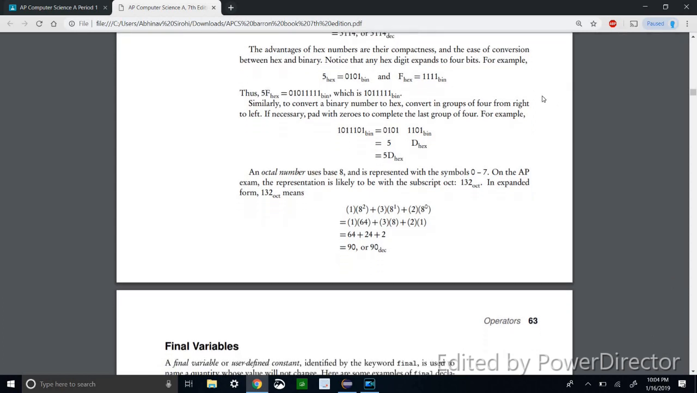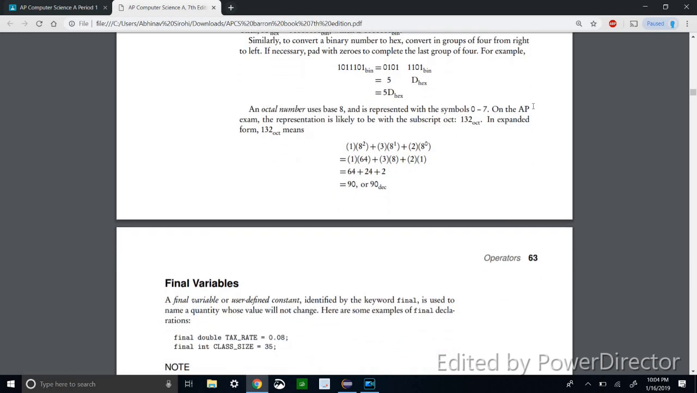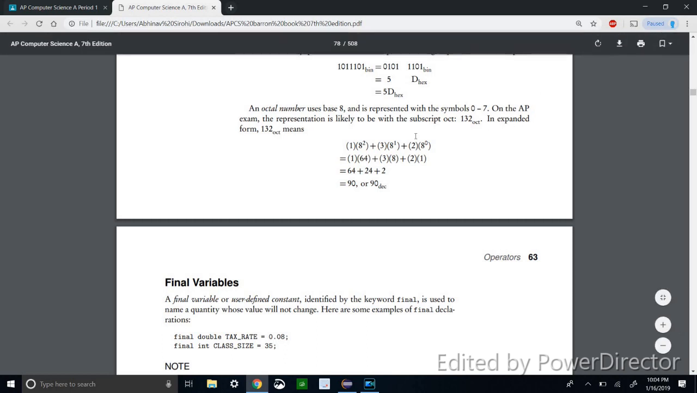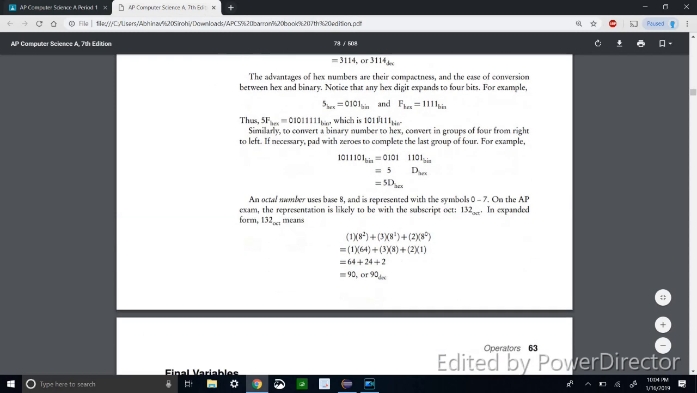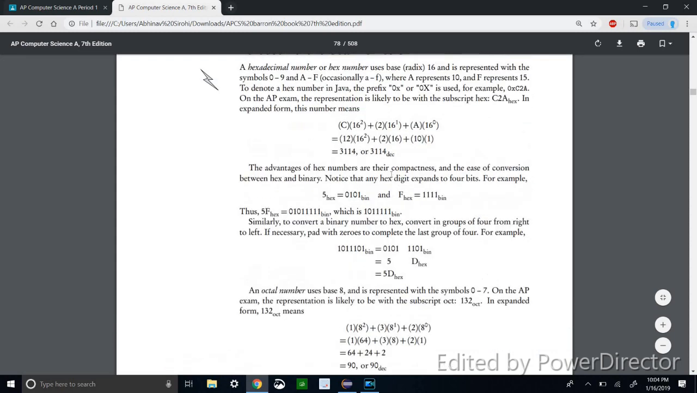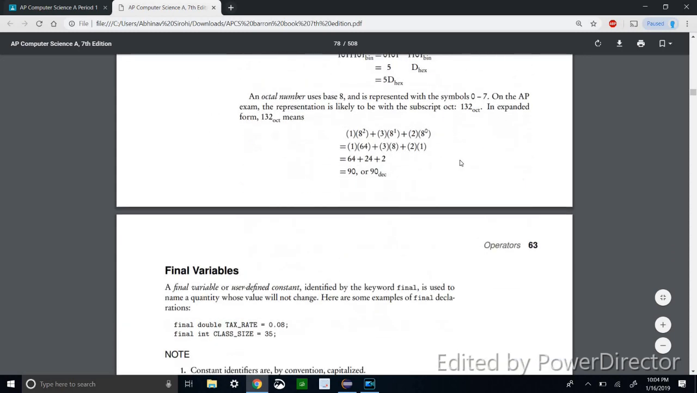We also have octal numbers, which use base 8 and are represented with the symbols 0 through 7. The subscript oct will most likely be used to represent that the number is an octal number. You use the same method to convert from octal to decimal that we used for hexadecimal numbers.